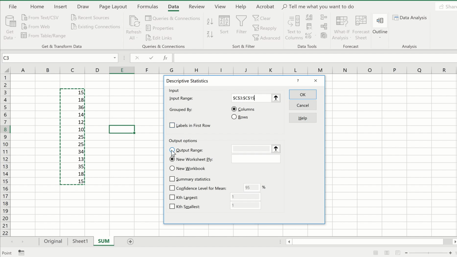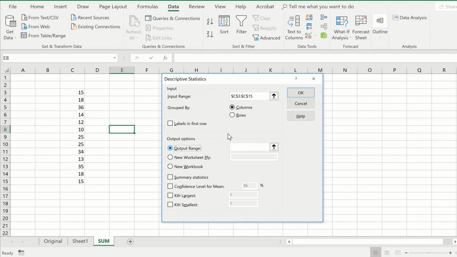Since I want my descriptive statistics to display on this page, I'm going to show the cell where I want it to print out. So I want it to print out here in F3, but I could also have it print out in a new worksheet or even a new workbook.